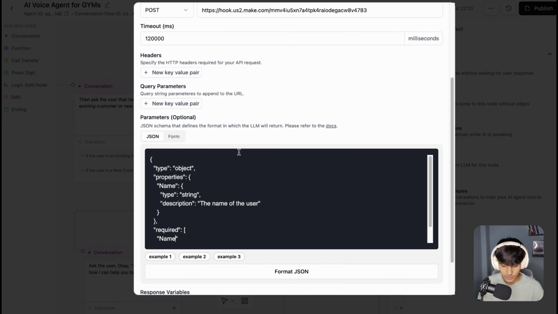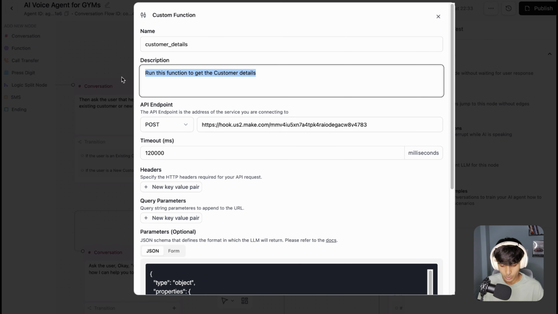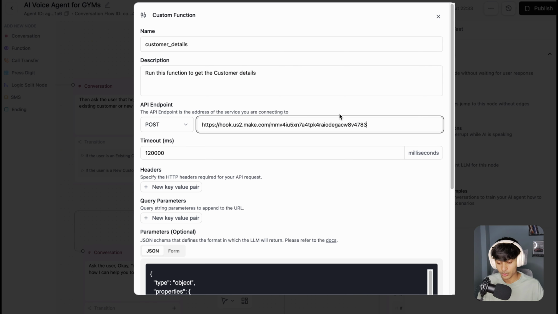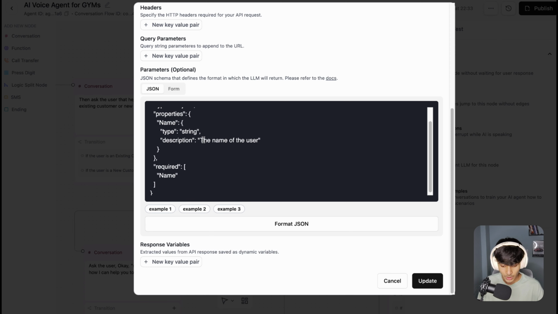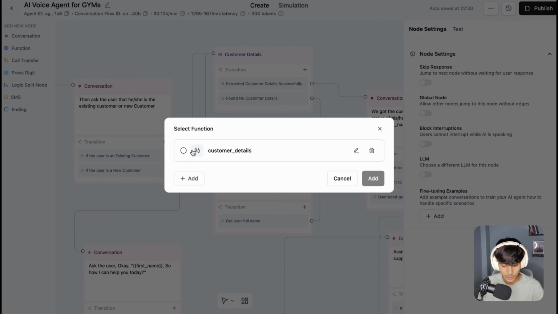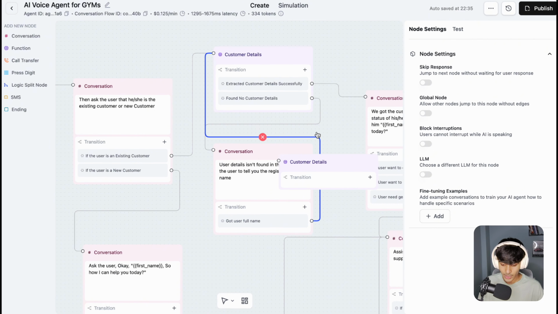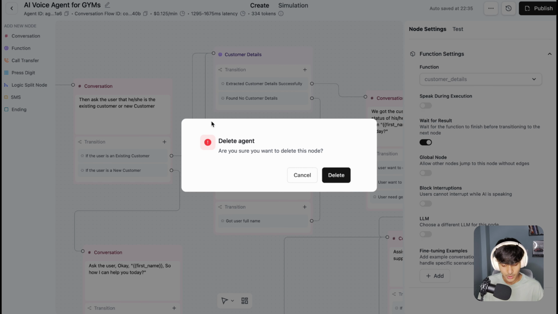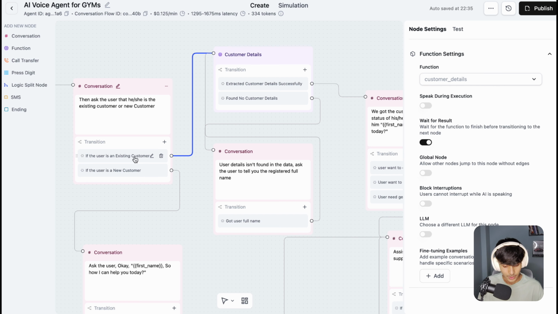So just add this one thing, name it, then select post and add a hook here. I'm going to show you how you can get a hook from make.com. Then just add this JSON and click on the update button, and that's all you need to do. Just select it from here and add it. Once you add it, it is going to appear here, and all you have to do is connect this one with this function.